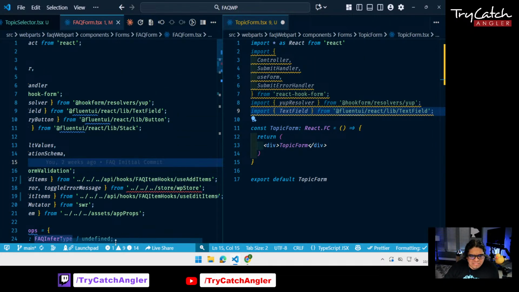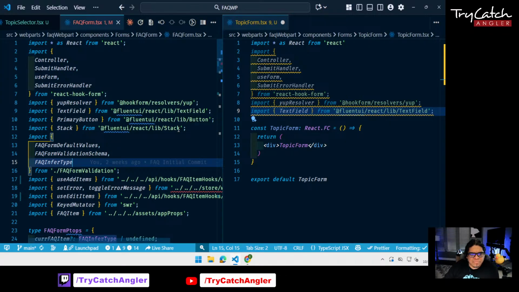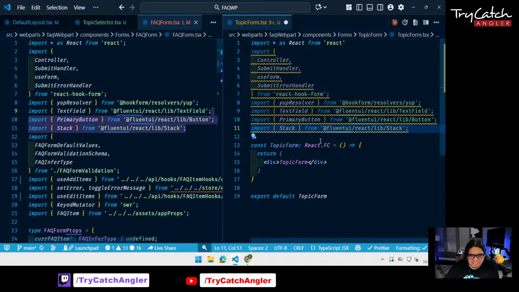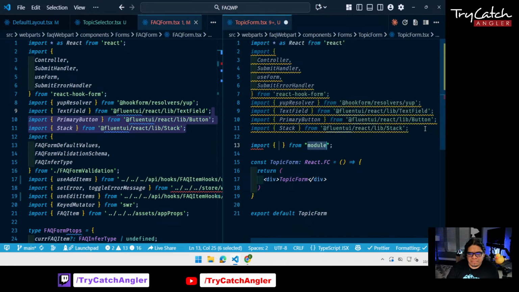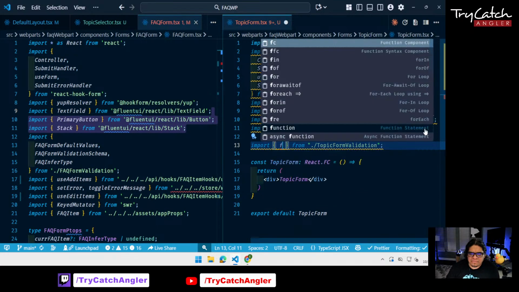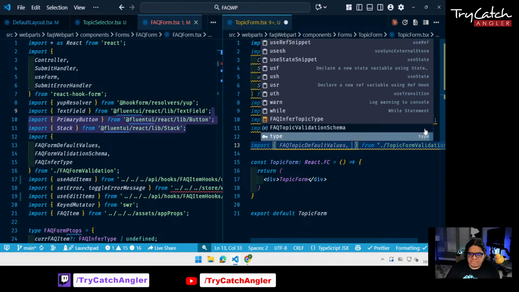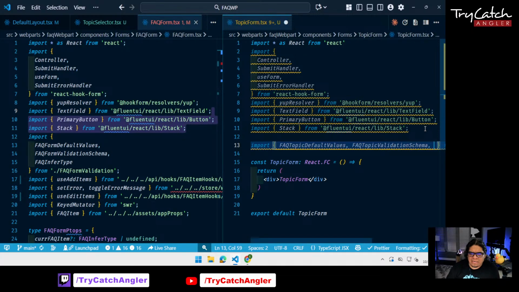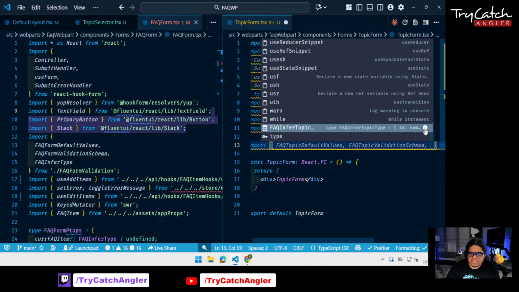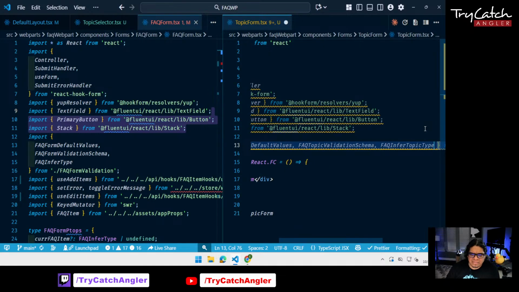All right, so we have our text field. What else do we need? Yeah, we could use Stack. Let's bring Stack. We can bring PrimaryButton. All right, let's bring all this in, and then we're going to import our validation information. So import topic validation, and from that we're going to import the default values. So we have our default values, we should have our schema, and our inferred type. Let's bring that in, the inferred topic.